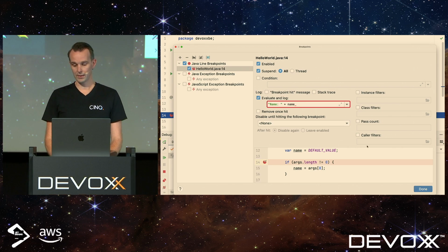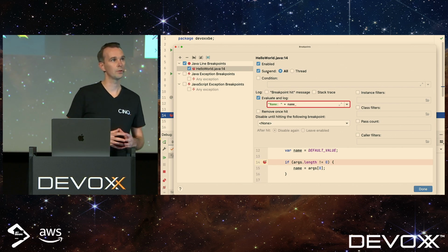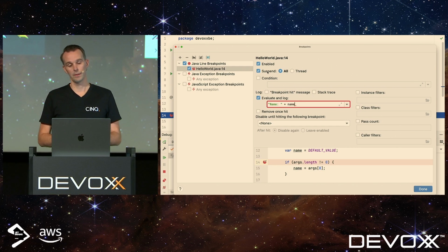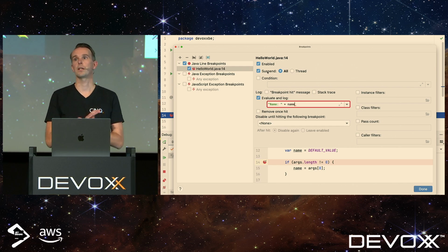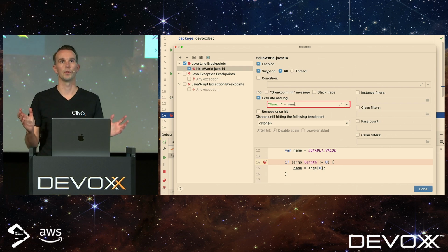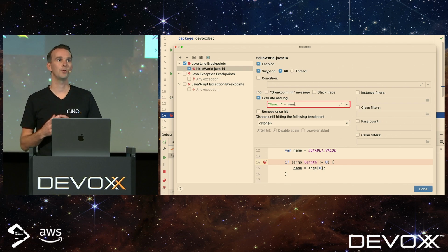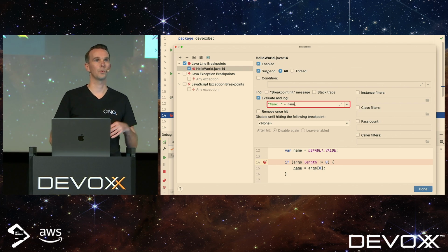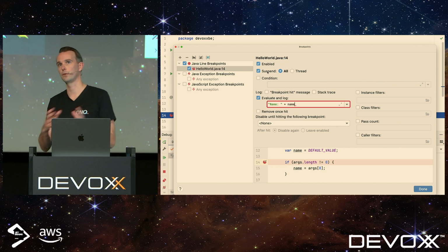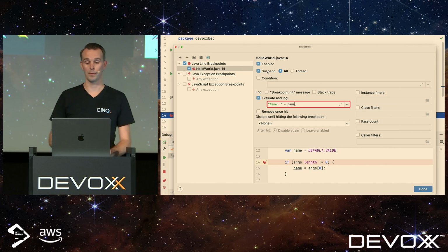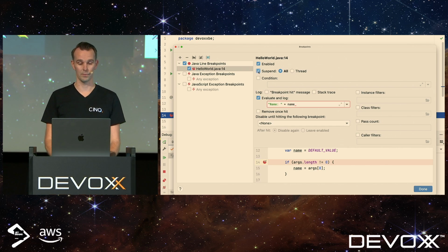Before I press done down here, let's talk a little bit about this one. Suspend. By default, a breakpoint suspends or pauses the execution of your program, and that's exactly what you want. But in this case, I'm trying to emulate a print line. I just want to log something to the console and continue. So I don't want this breakpoint to suspend, so I'm going to uncheck this box. Now I'm going to press done.